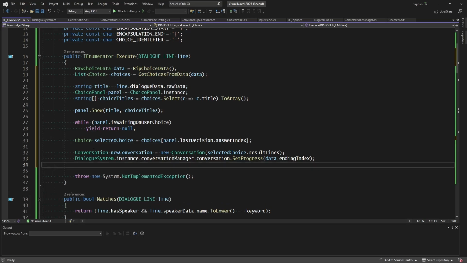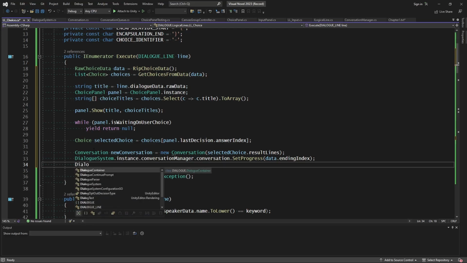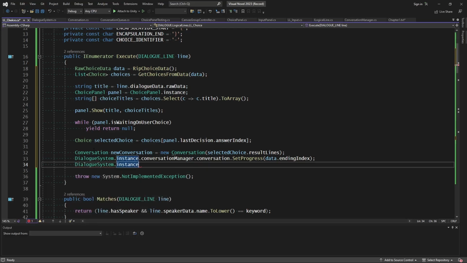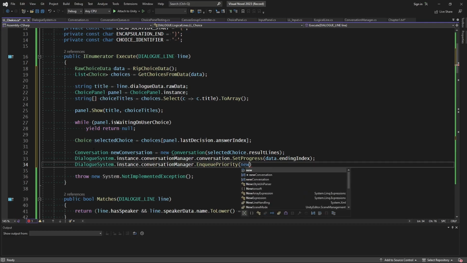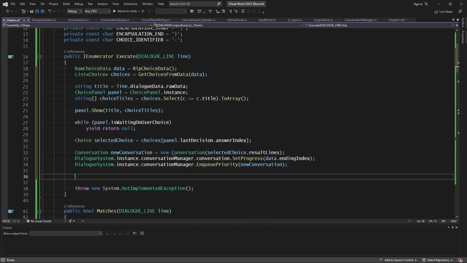And now we just need to start this new conversation. So DialogSystem.instance.conversationManager.EnqueuePriority, and we're going to set the new conversation as the new priority. And that's it.